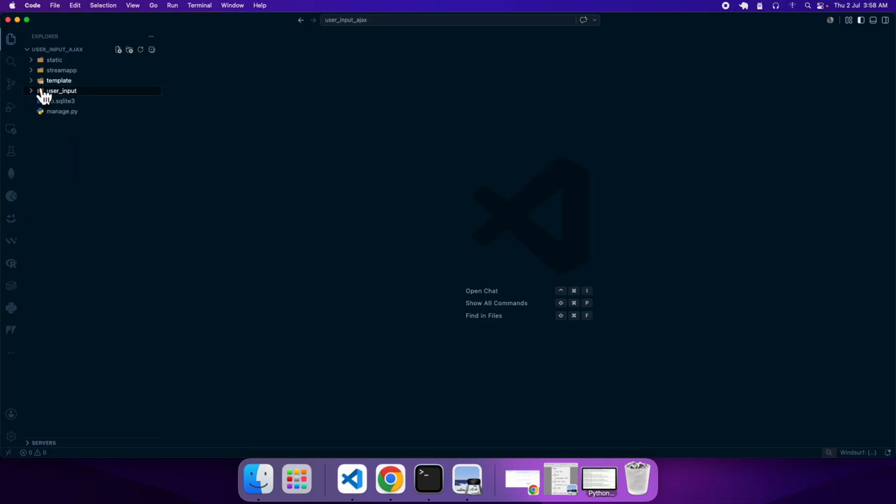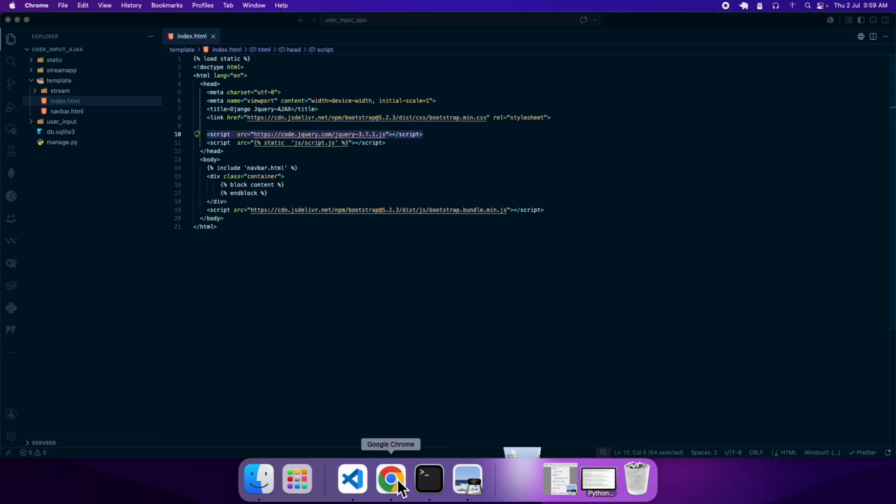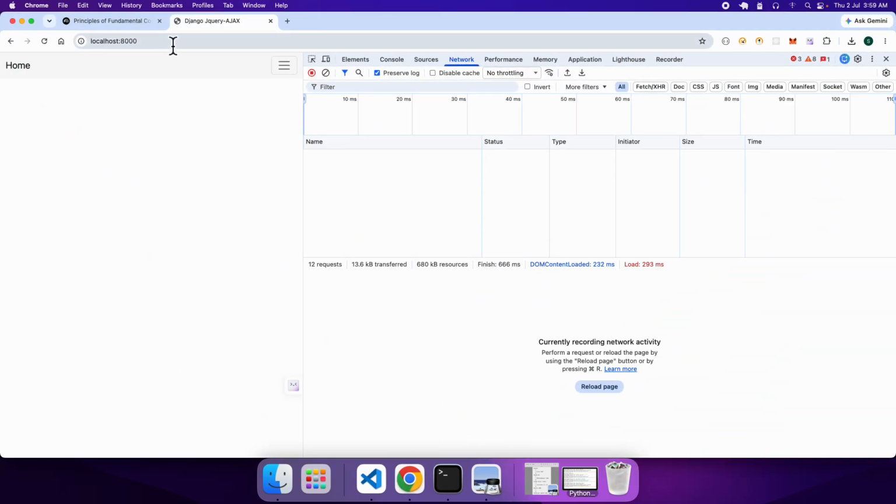Inside my template, I have created one HTML page called index.html. If I open this, you will find over here I have given a call to the CDN link of jQuery. Unless and until you apply this jQuery, you will not be able to make use of AJAX because it is not present in the default browser. So for that reason you have to apply the CDN link. Okay, let me first run the project to see how exactly it looks. Here it is. Let me close the console application.